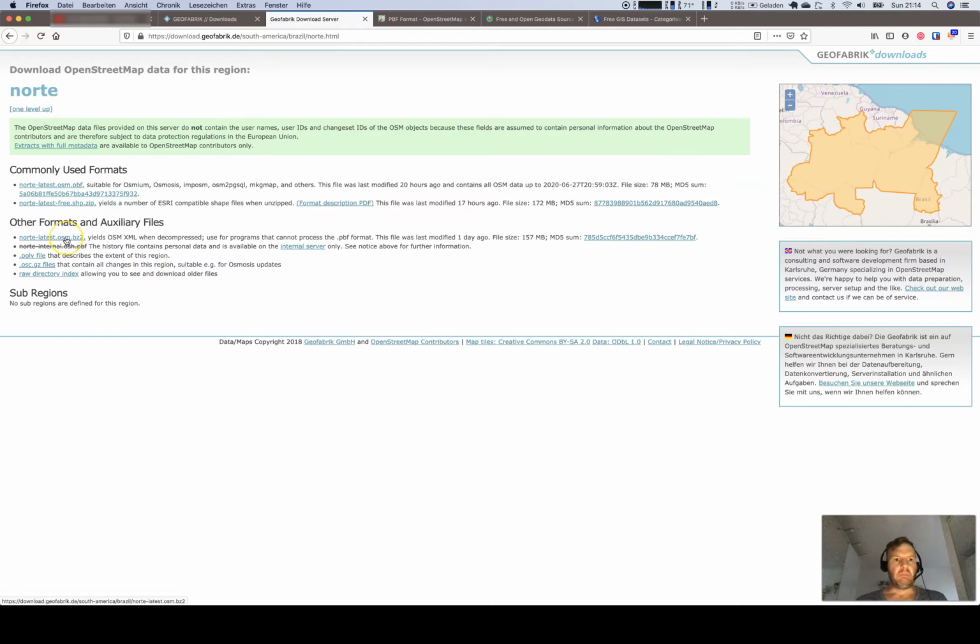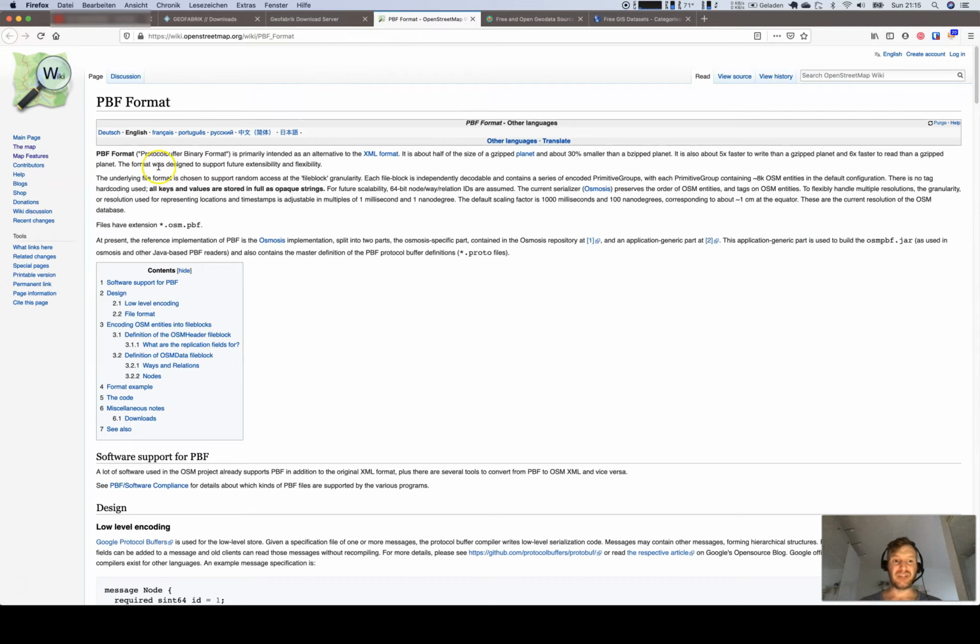And then there are some strange looking formats and some very common formats, common for the whole GIS industry. There's the shapefile. You won't get shapefiles for every region. Just for the smaller regions, you can get those shapefiles, and it does not contain everything. If you really would like to have everything, then you need to download this PBF file. PBF stands for Protocol Buffer Binary Format.